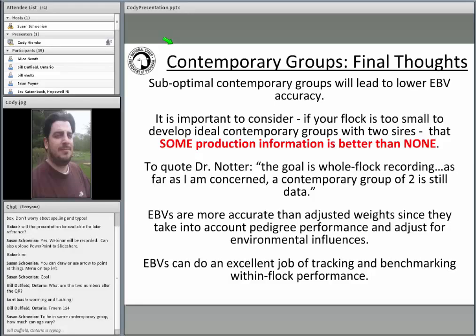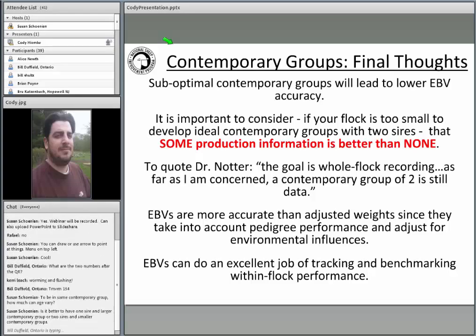And for producers that are used to doing adjusted weights, their adjusted weights are good. It's good to be taking that production information, but EBVs are a more accurate estimate of performance ability, simply because pedigree performance is included and it can adjust for environmental influences. And for people with smaller flocks, even with suboptimal contemporary groups, EBVs are still going to be a better option than adjusted weights. And the way the system works, it gives you some excellent benchmarking and tracking tools about your within flock performance.